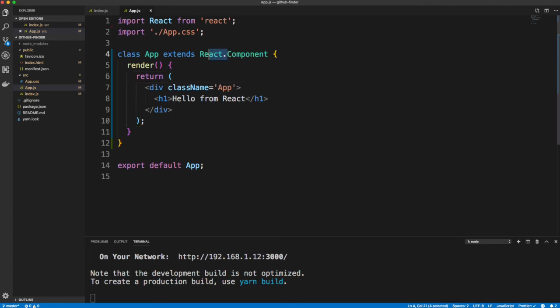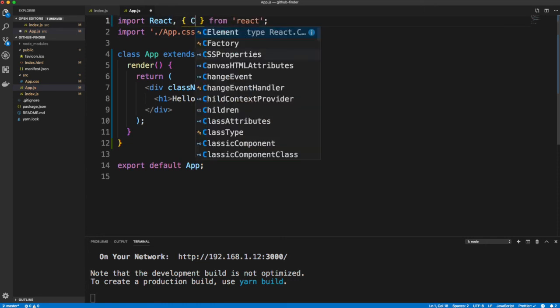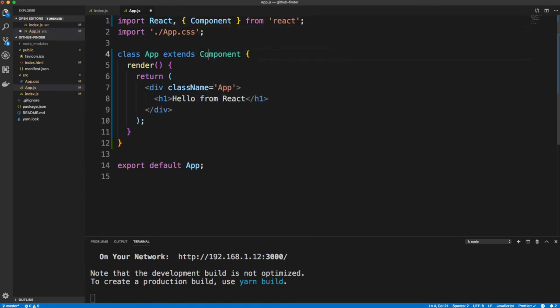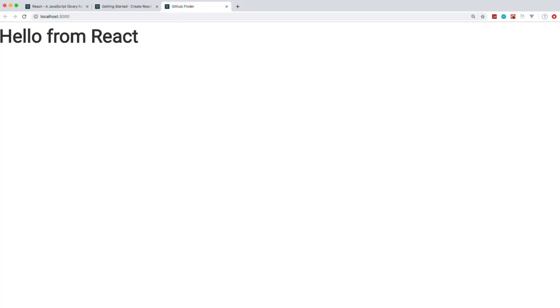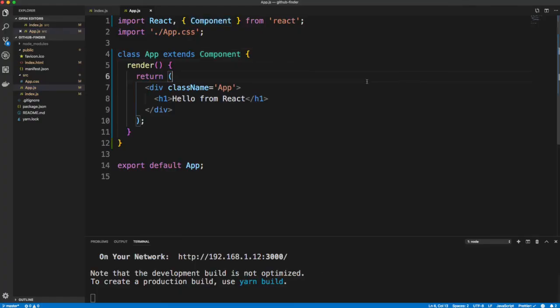And what I'll usually do is take this part off, the React dot, and just bring it in up here. And just bring in Component. That way we don't have to say React.Component. Okay, so you can see that that works.